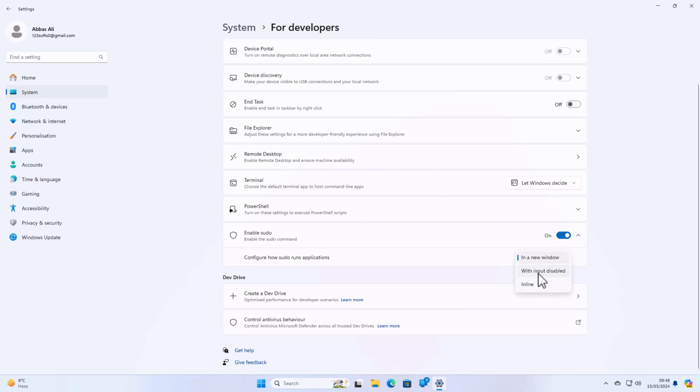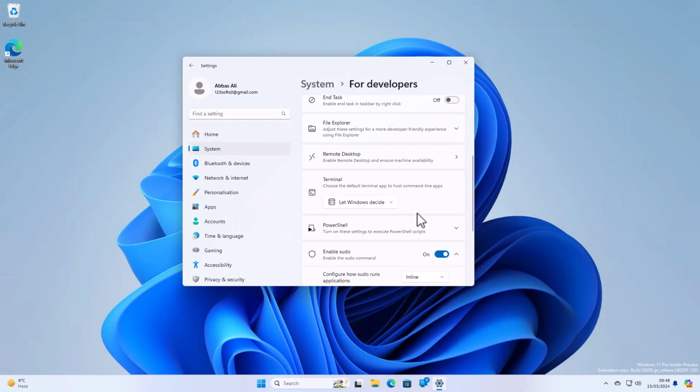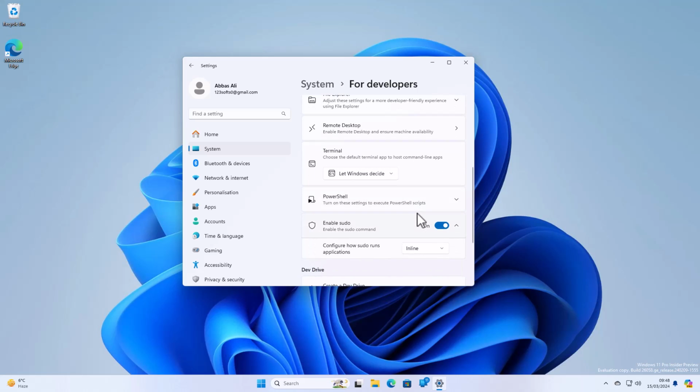And then the most secure option is with input disabled. Now it is going to run the commands in an elevated mode in the current window. So that is the most secure method. However, my recommendation is you go with the inline option, since that is the default mode for enabling sudo. Aside from that, it's also going to give you the Linux experience. So that is the graphical user interface that you can use to simply enable sudo.